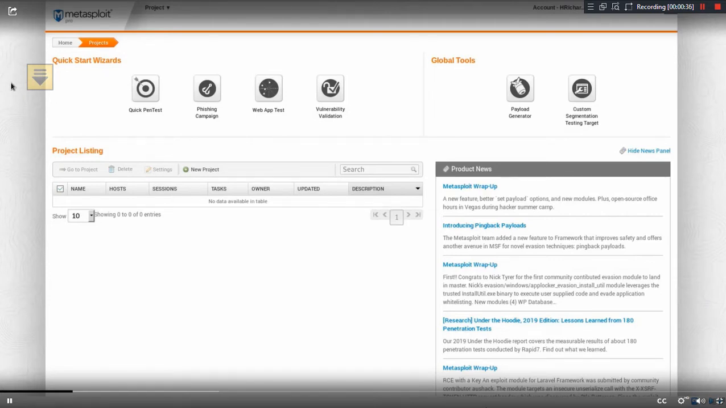This demonstration is designed to highlight these automation features as well as to act as a baseline of knowledge that can be used throughout the trial of the product. So without further ado, let's go ahead and jump in.